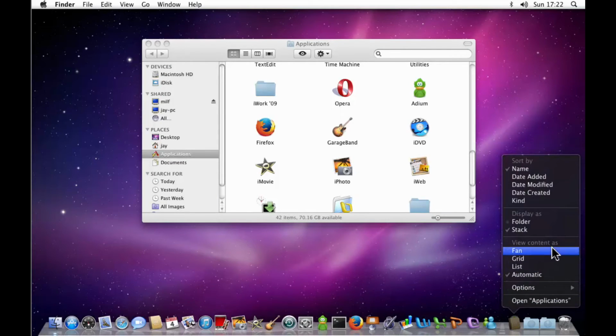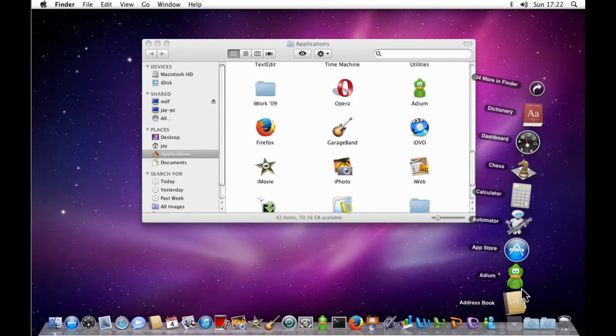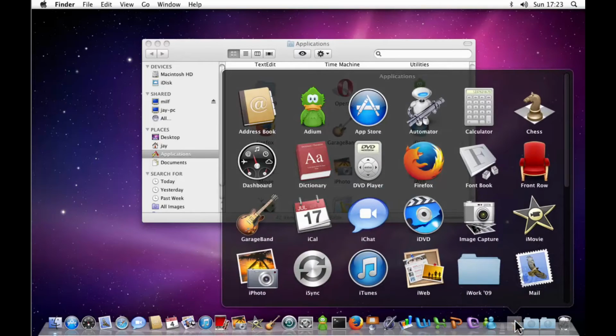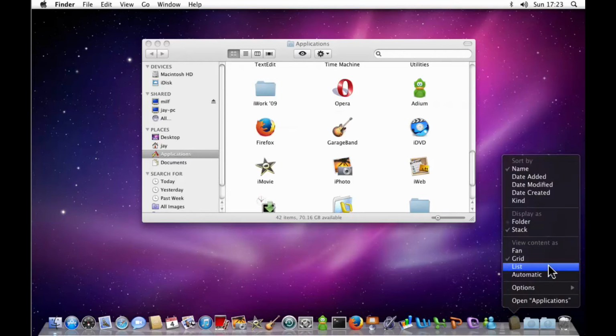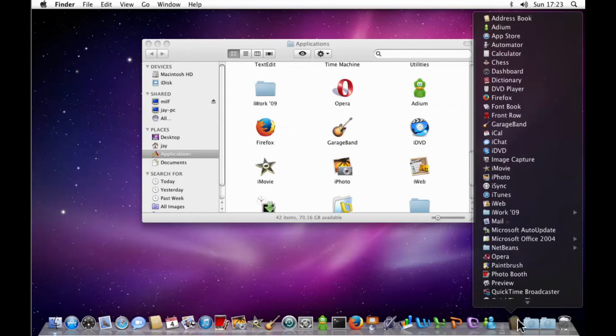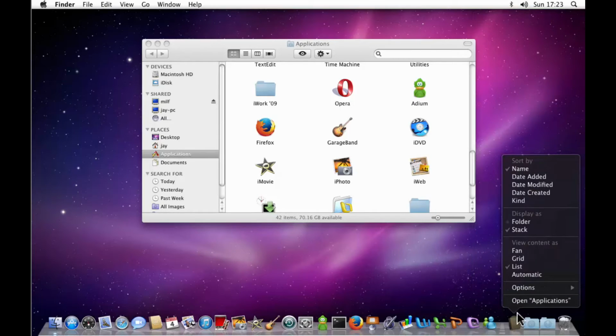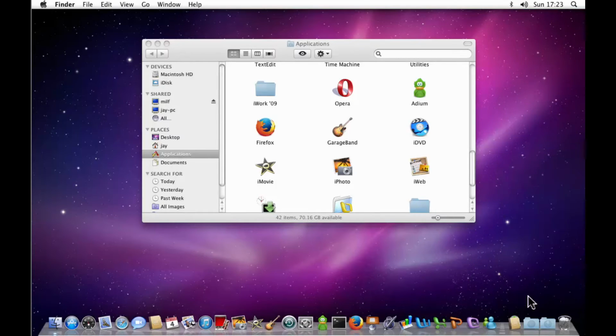And as well, you can choose to have things in a fan. Obviously, that's not really going to do any favors if you've got a lot of applications under a low resolution display. You'd have to go into Finder. You can have it as a grid, or you can just have it as a good old-fashioned list, except now you've got a smoky black background instead of just the normal menu color.